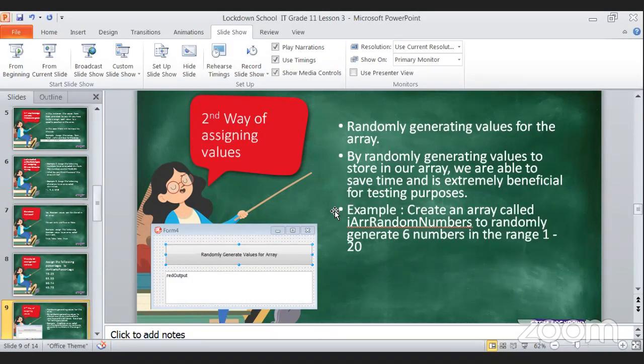Now, you would agree with me, if you had 1,000 values or 100 values, I don't think you would want to input that via the keyboard, or spend time assigning it just like what we did now. So random values are very important as well, but please note what the question says. For example: create an array called iArray numbers. Again, you notice the name of the array is what you would use. You don't make your own names. Create an array called iArray numbers to randomly generate 6 numbers in the range 1 to 20.